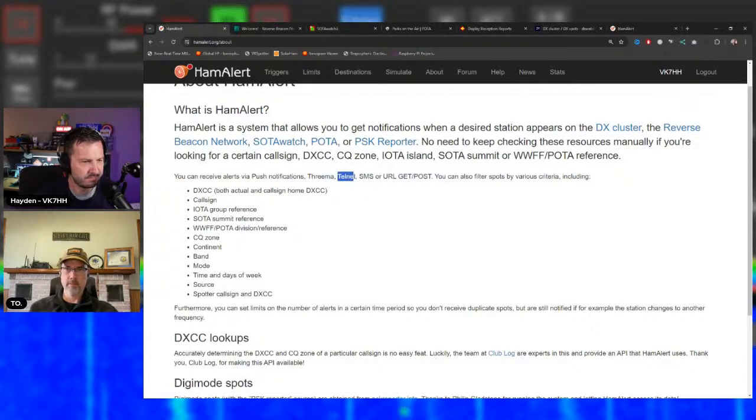Telnet. How do they push alerts through Telnet? That's interesting. I think, is that so that you can run it into your own system? I don't know. SMS or a URL get post. So there's lots of different ways that are documented.